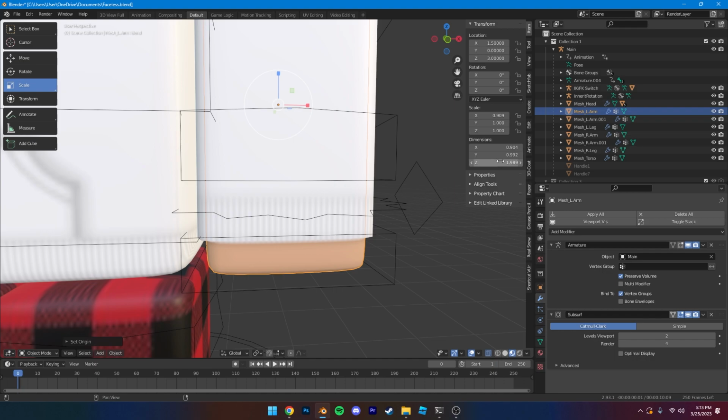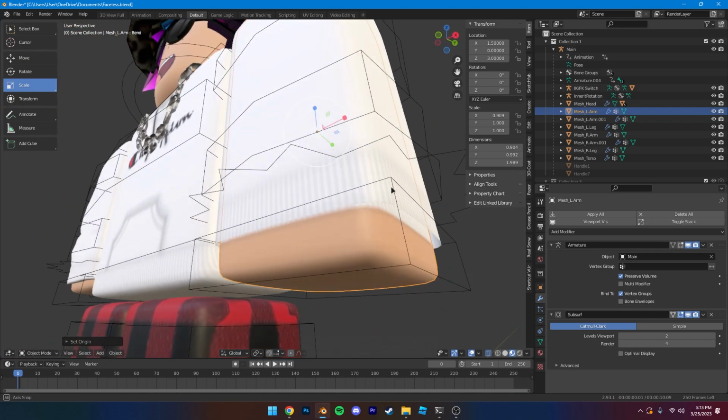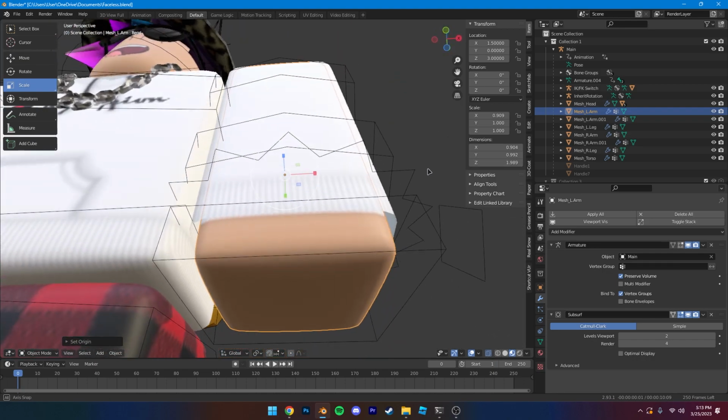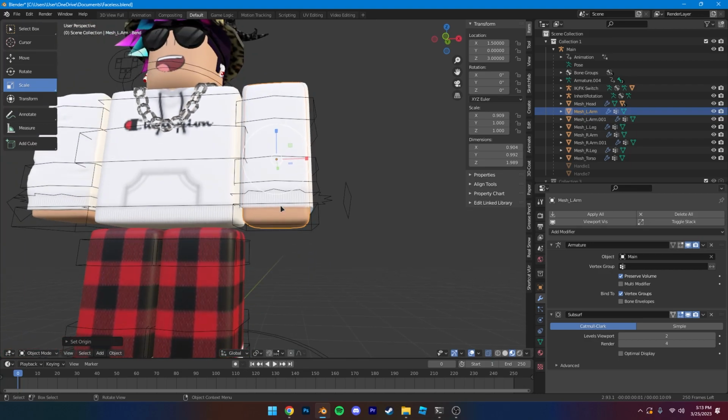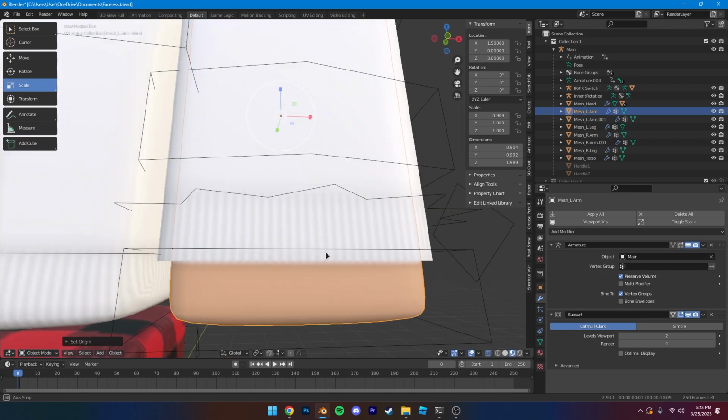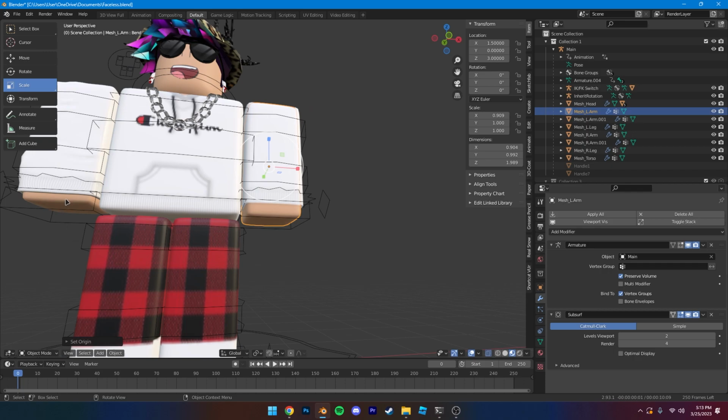And okay. So as you can see, our arm is now a little bit smaller, but we can just make sure that that is the right dimensions. Okay, so that is not. So you're just going to want to copy it again and paste it.